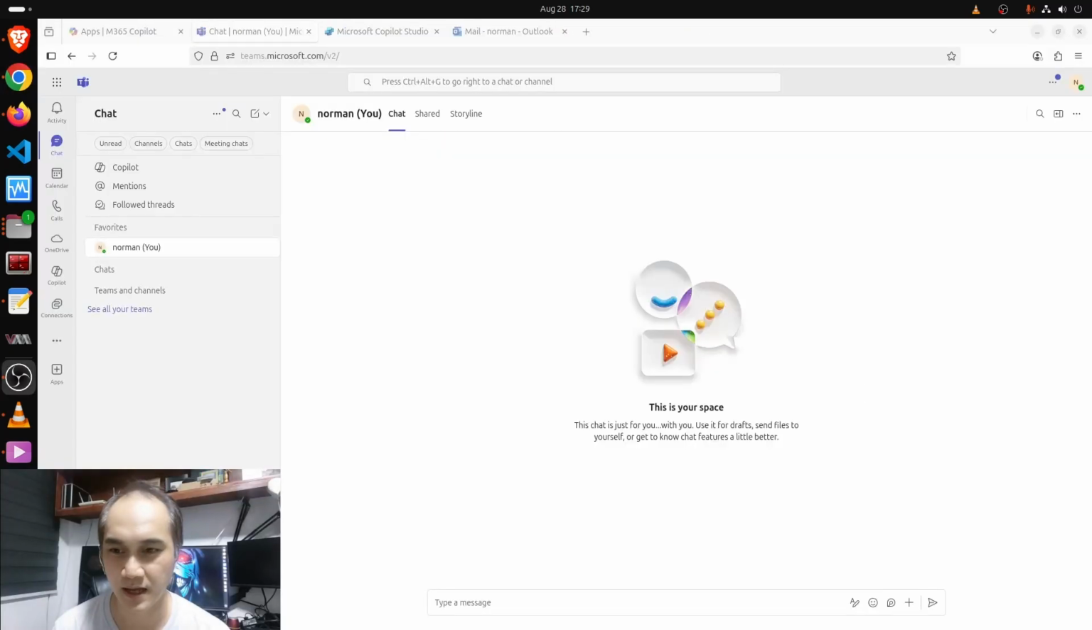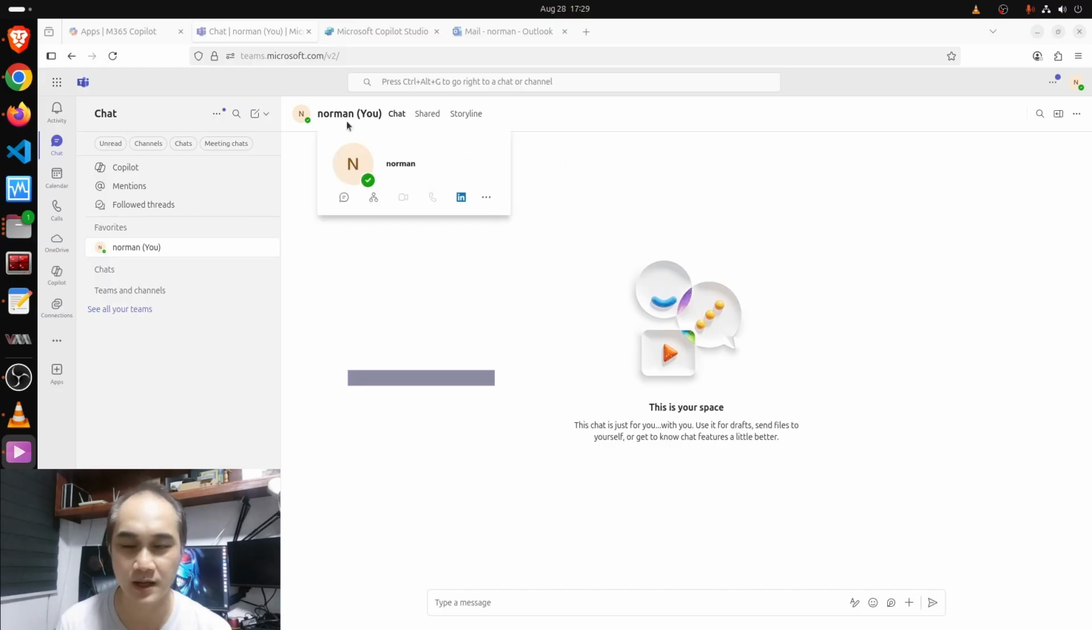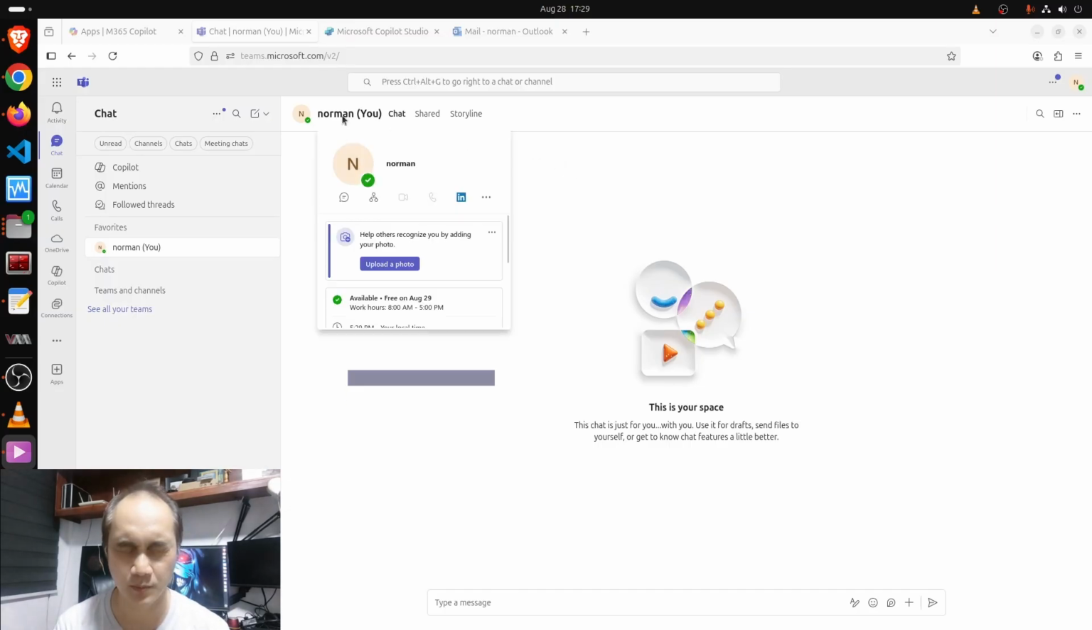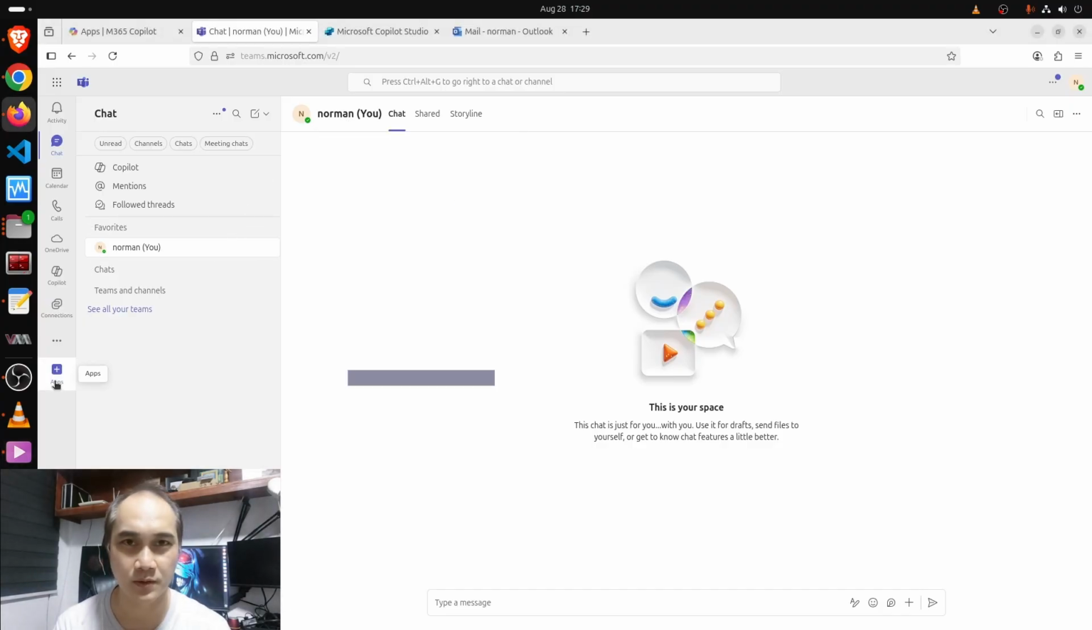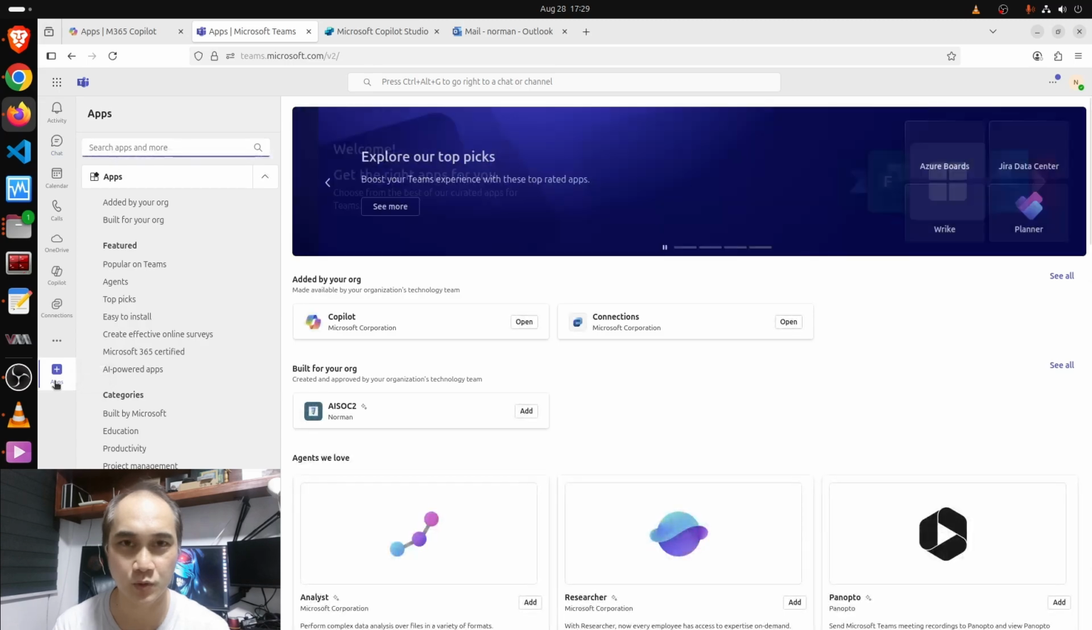Alright everyone, now that we've published and uploaded our agent into Teams apps, let's go ahead and actually test it out. For this demo, I'll be using Norman's account. So here's what I'll do. First, I'll open my Teams app and head over to the Apps section. That's the one with the little plus symbol. From there, I'll click on Built for Your Org.